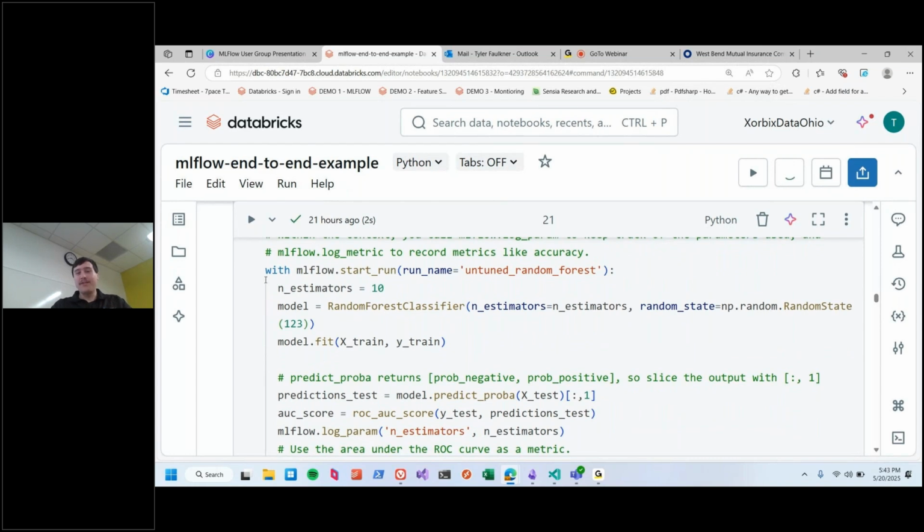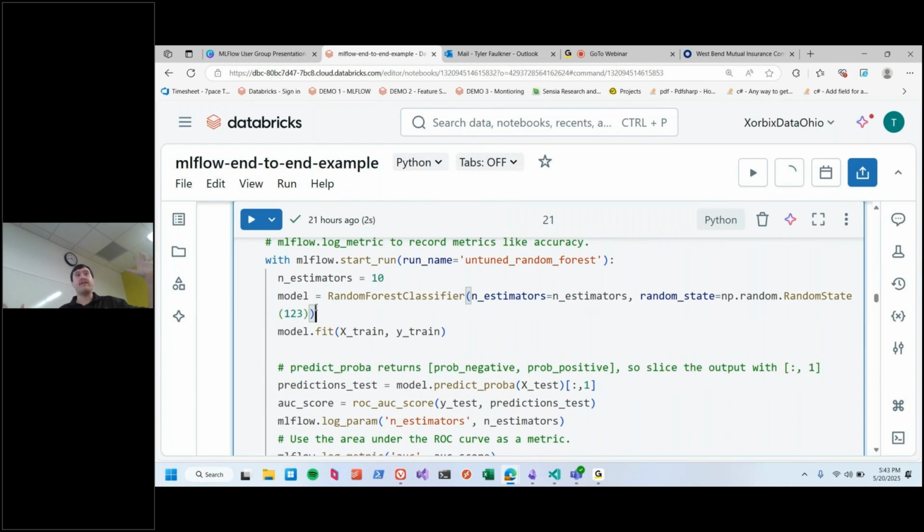So before we run any of our code, we have this with mlflow.start_run. We give it a run name, untuned random forest. This is Python, so it's all based on indents, but everything underneath this with statement is going to be within our experiment context. So this is the code that if somebody wants to reproduce later, this is the code that they want to reproduce. All the other code is mostly just setup for our environment, more or less.